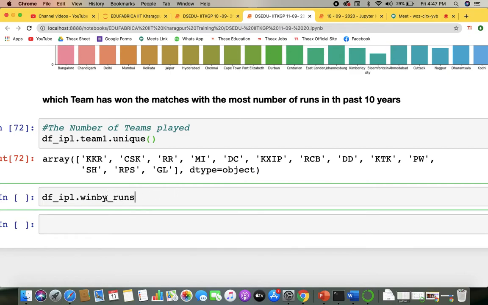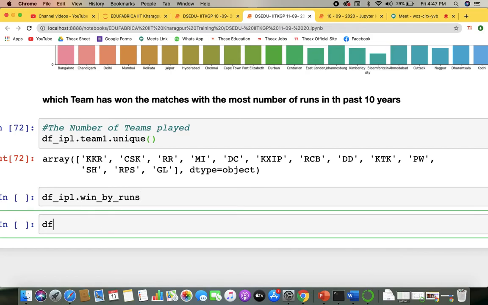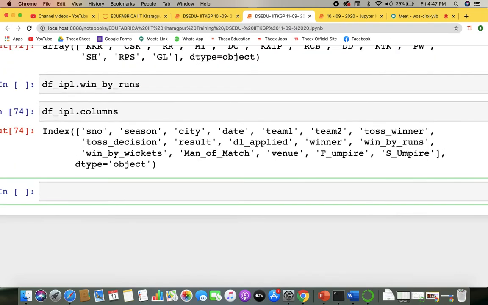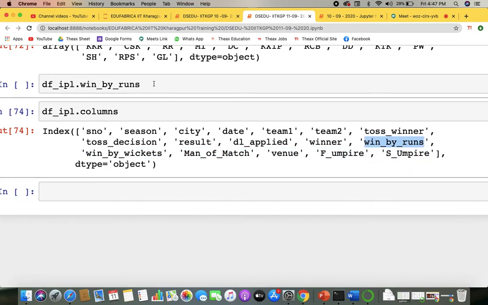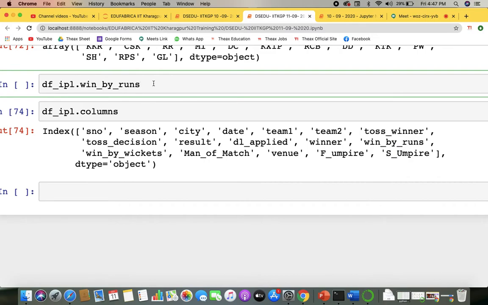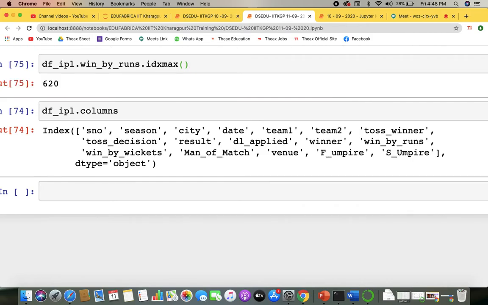We have one column that is win by runs. With the use of this column, we can see which team has won by which number of runs. In the win by runs column, we have to find the index of the maximum value, wherever the maximum number of runs is found. So we find 620 to be the index of the maximum value.